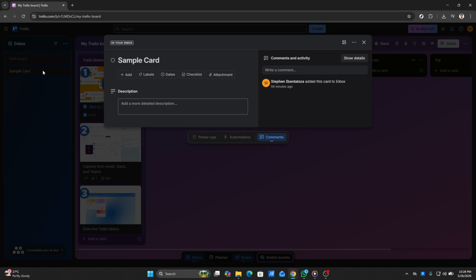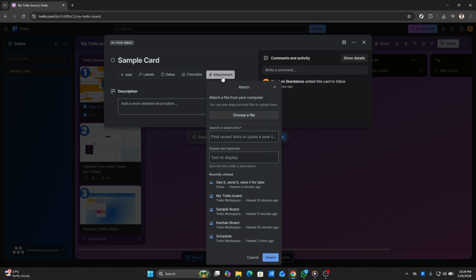Once you've opened the card, you'll notice a menu with several options. Look for the attachment option. It's usually on the right side of the card interface. Clicking on Attachment will open a drop-down menu presenting different sources from which you can attach a file.